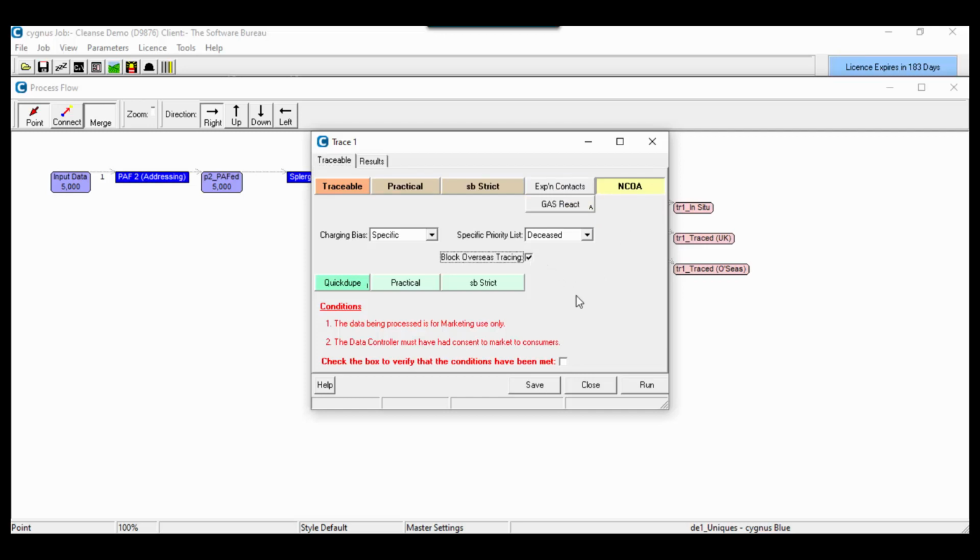I'm not going to worry about overseas tracing, i.e. those people that have got a new address overseas, so I'll block those. And because this process can only be used for marketing purposes, I need to check that box to verify that those conditions have been met. I can now save this and run our trace process.